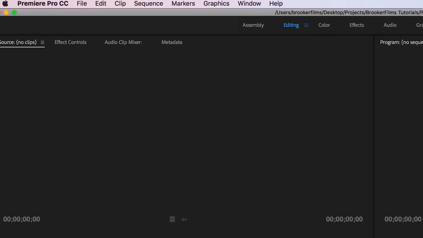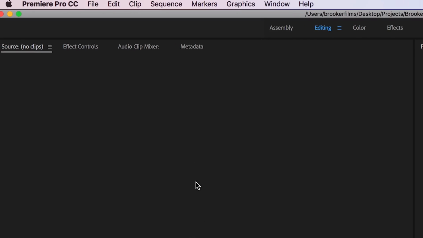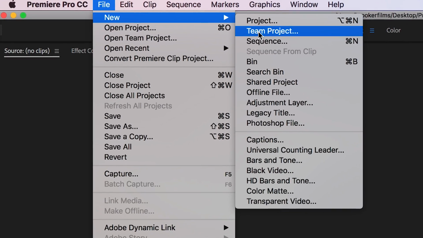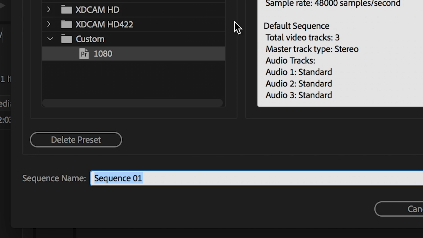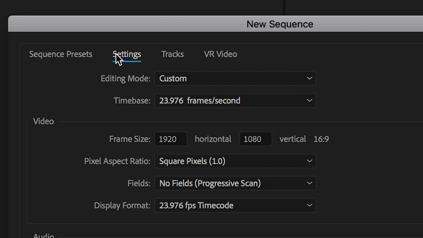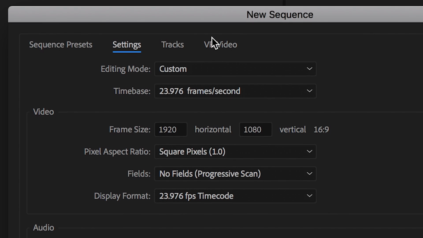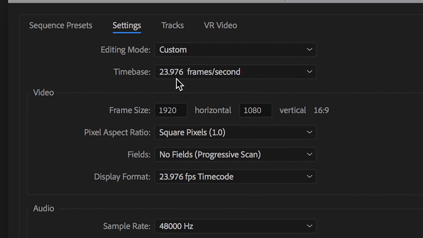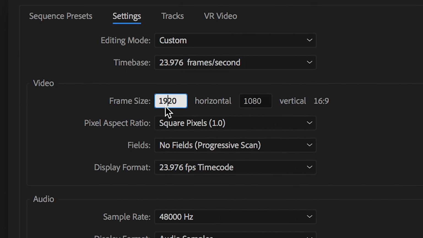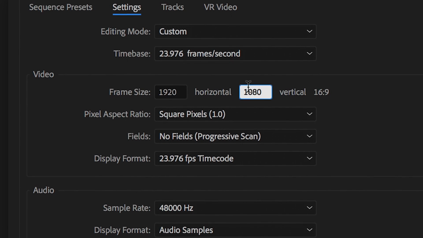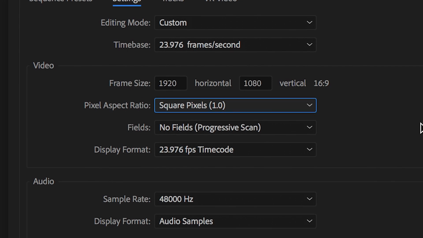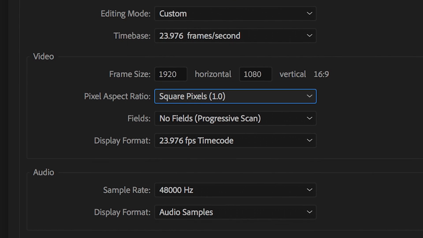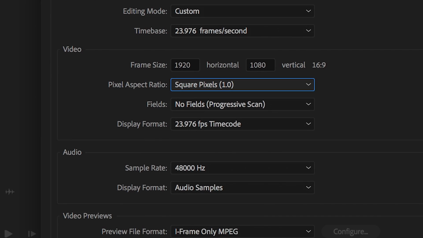From here, I'm just going to create a brand new sequence. I'm going to go up to File, New Sequence, and call this Mirror. Then I'm going to go across to the Settings tab and make sure that all of these settings are correct. I'm going to make sure that the time base is 23.976 frames per second, that the frame size is 1920 by 1080, and that we have square pixels. Everything else there is completely fine, so I'm just going to press OK.